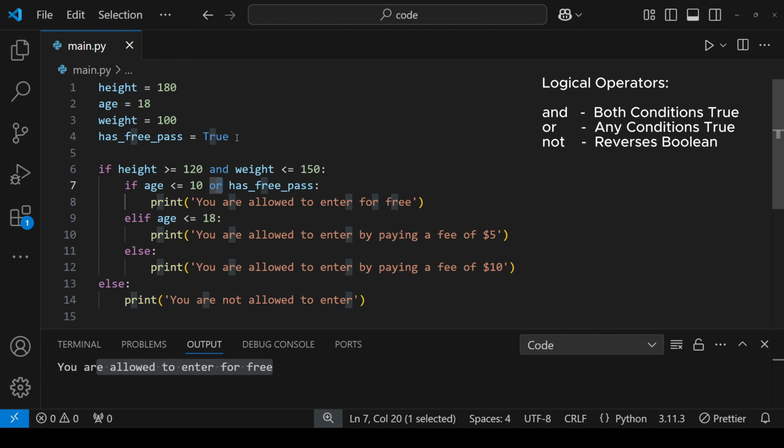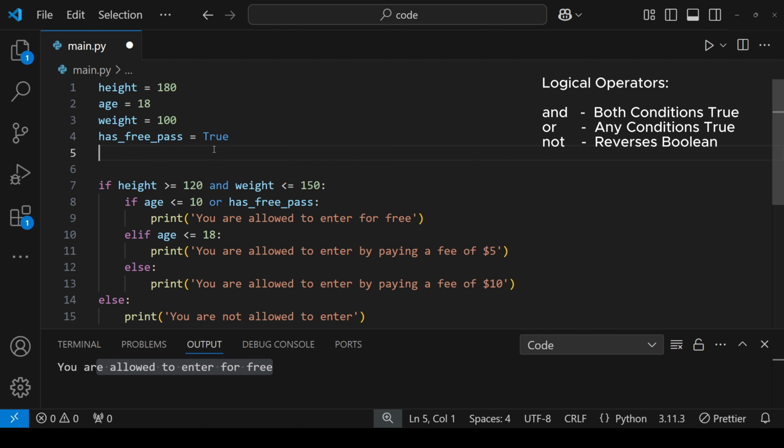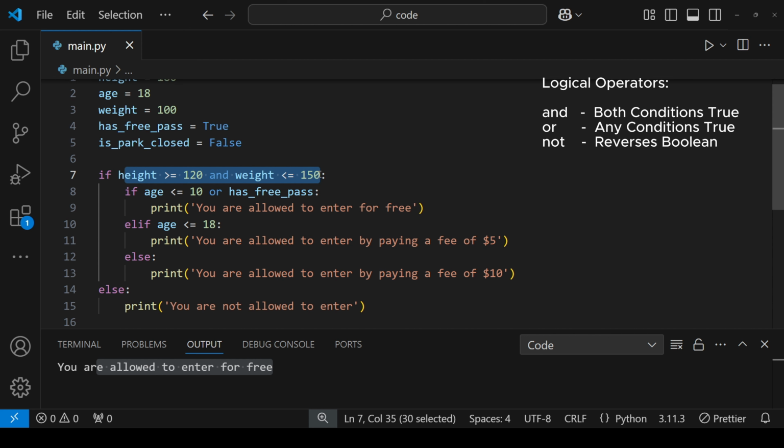And the last thing that we need to add to our system here is actually a way for us to know if our park is closed or not. And if the park is closed, the person obviously will not be able to enter. So let's create another variable for that, and this variable will be called is park closed, and let's set it to false for now. And here in this first condition, we need to check if this park is closed or not. So let's add another condition here. So and the park should be open, right?